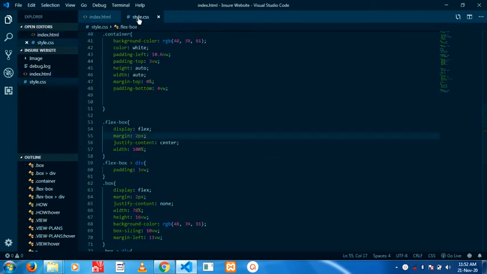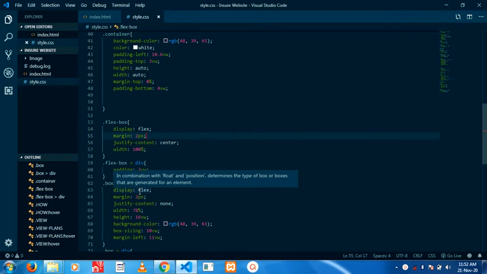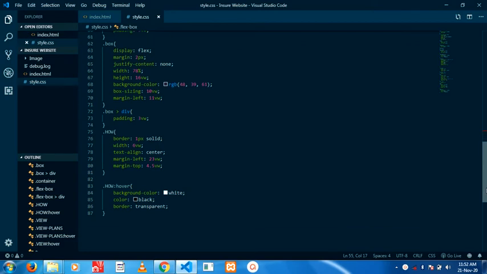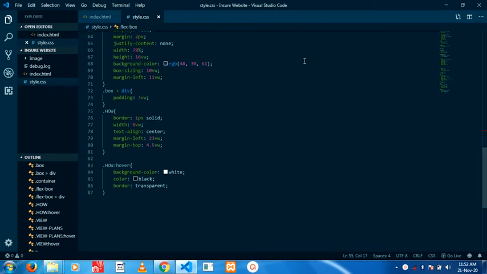Now then the styling for it: the display should be flex. Also it should be in a row, not in a column format. The margin between them to be 2 pixels. Justify the content none. Width 78%, height 16 VW, background color will also be the same thing. Then the box sizing should be this, and the margin left 11 VW. Okay, now I go down. Now the box div, also the space between them should be 3 VW.